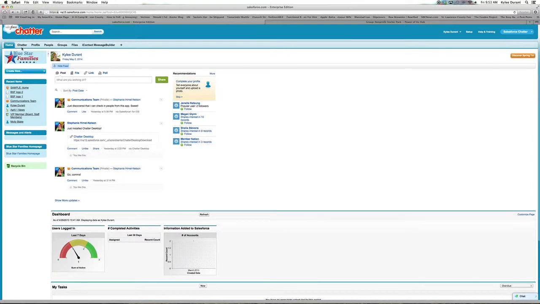So you can see that up here it's a little more user-friendly. You have your Chatter feed, you have your profile, you have the people you follow, you have the groups you're in, you have any files that you are following or connected to in here. So we're going to set up our profile.